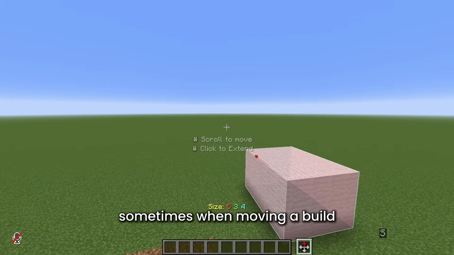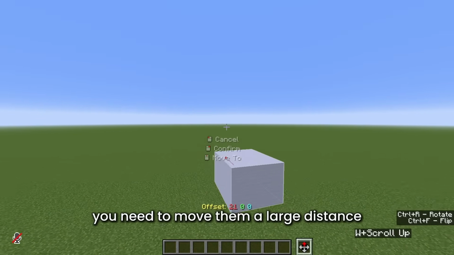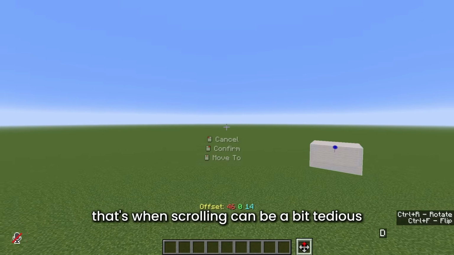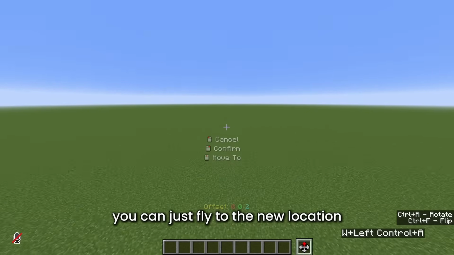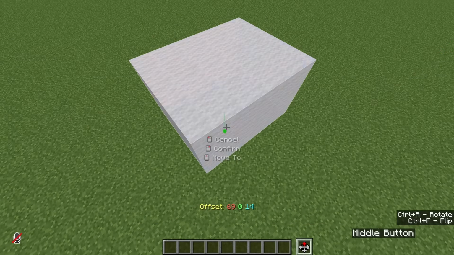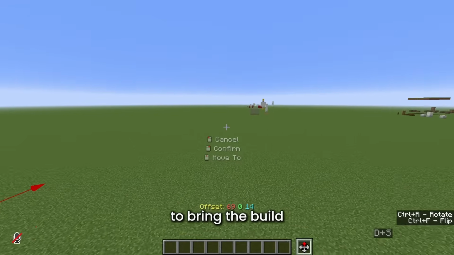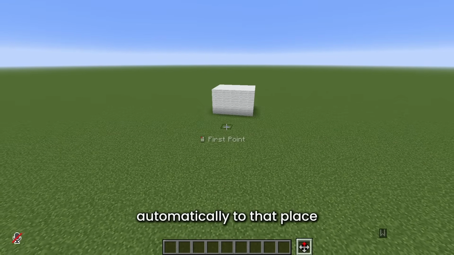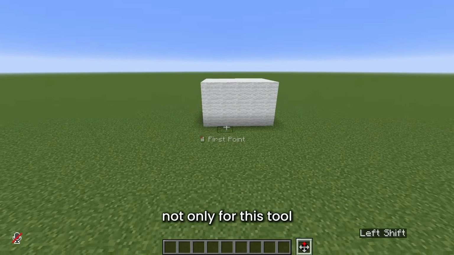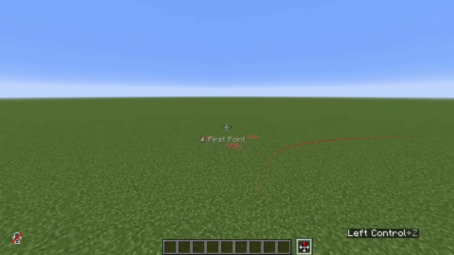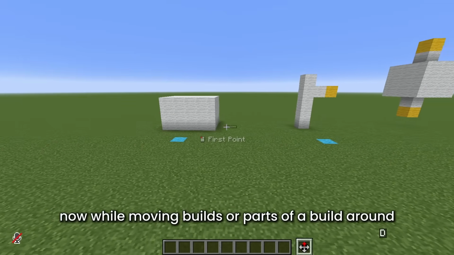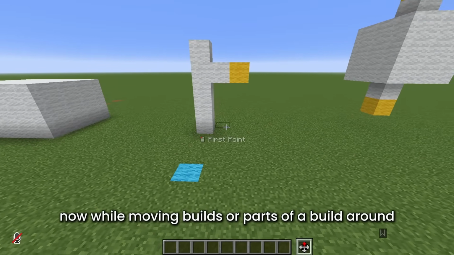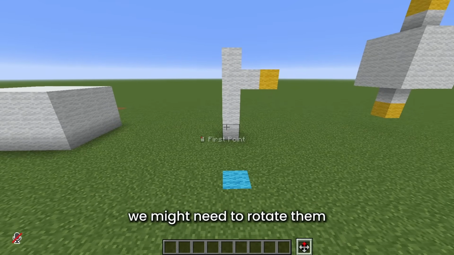Sometimes when moving a build, you need to move them a large distance. That's when scrolling can be a bit tedious. For that, after selecting and moving, you can just fly to the new location and press the middle button to bring the build automatically to that place. And what's super important, not only for this tool but for many others, is that you can undo your actions with Ctrl-C. Now, while moving builds or parts of a build around, we might need to rotate them.